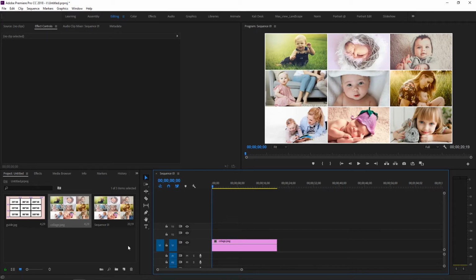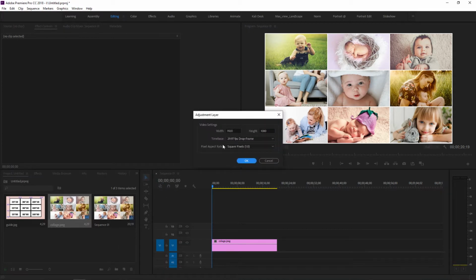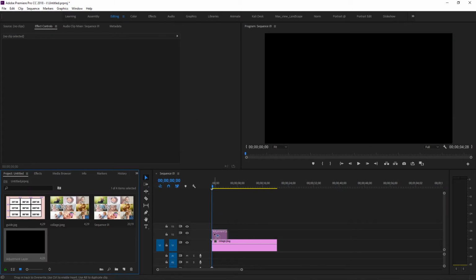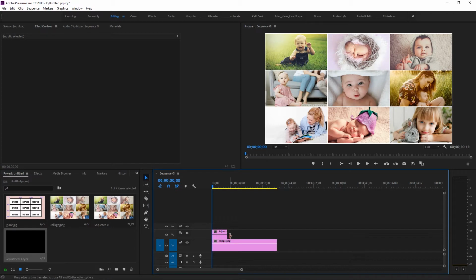Later we are going to create a new adjustment layer by clicking here and choosing Adjustment Layer. Click OK and drag and drop the adjustment layer to the second video layer here, and match the duration of our collage by drag and dropping here, and I matched the adjustment layer to the collage.